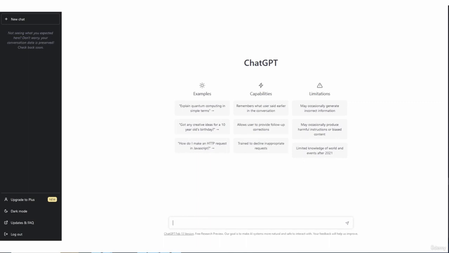And before we get started with our interactions with ChatGPT, I want to start by taking a look at some of the examples, the capabilities, and the limitations that ChatGPT offers us when we first come onto its platform. So, first, it gives us a list of examples that you can try to either click on or input in the input field. Next, it gives us a list of its capabilities.